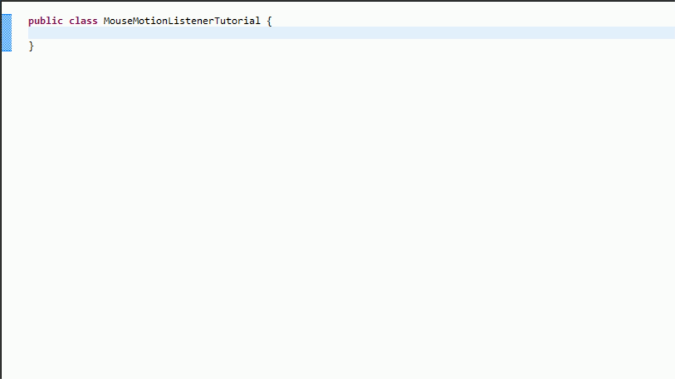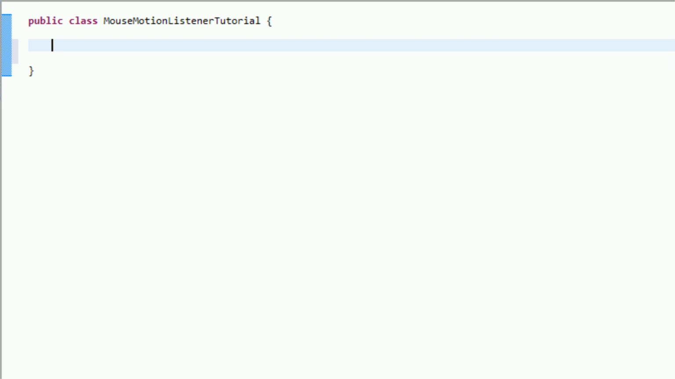In this tutorial, we will be talking about how to use a mouse motion listener in order to interact with applets by holding down the mouse button. So, just with the mouse listener class, I have created a mouse motion listener class in which I will be creating a very simple applet that will demonstrate how the mouse motion listener works.